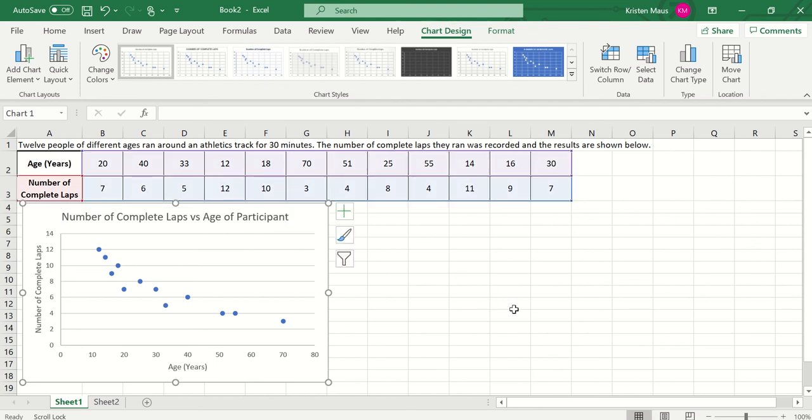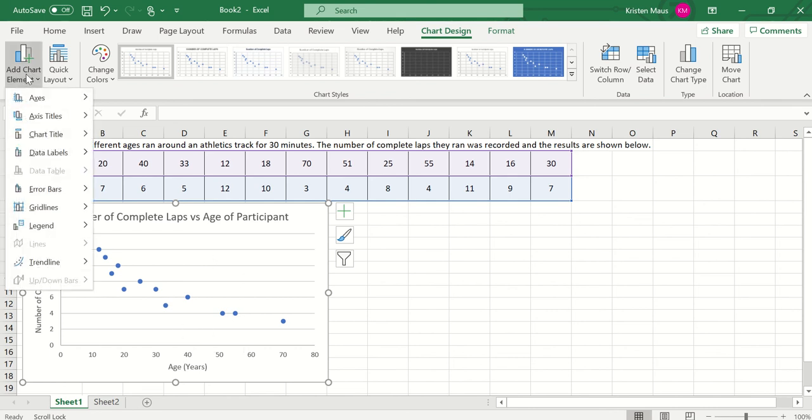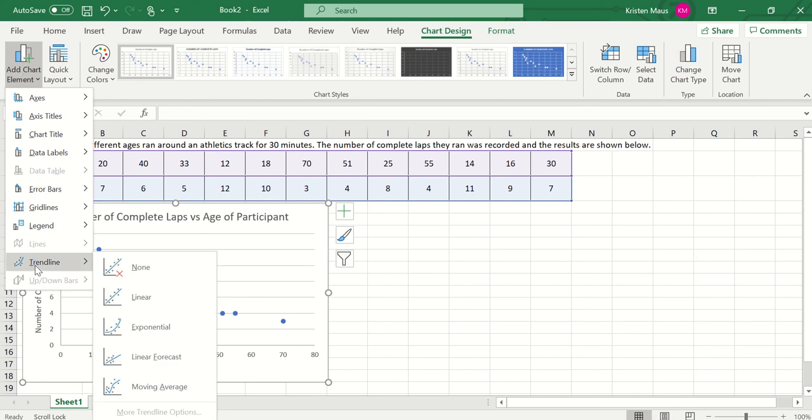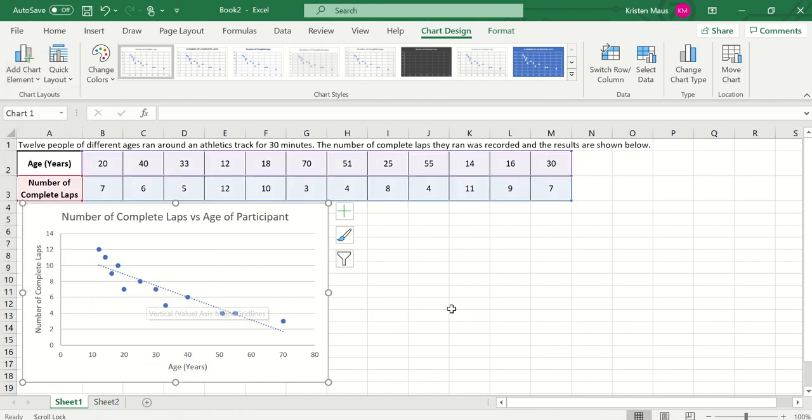Okay, so there's a few things we want to start adding to this now. So there's our original scatter plot. As we know, we need to fit a least squares regression line. So I'm going to go back to this part here, add chart element, and I'm going to choose a trendline. Because we are doing linear regression, we need to choose linear. So we shall click on that one.